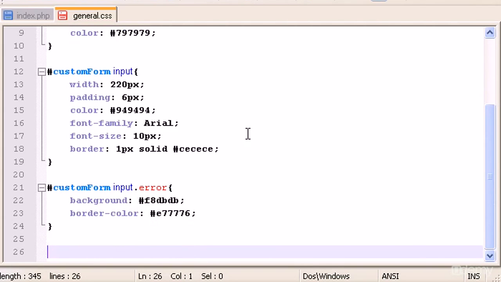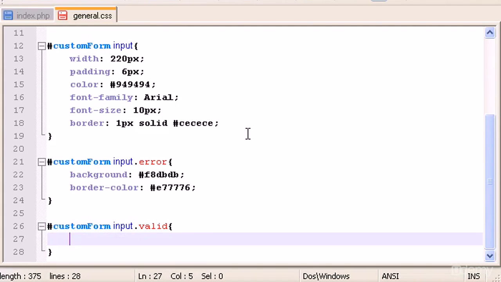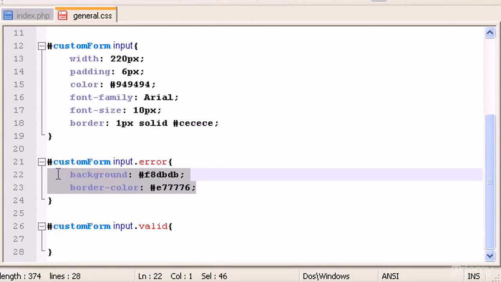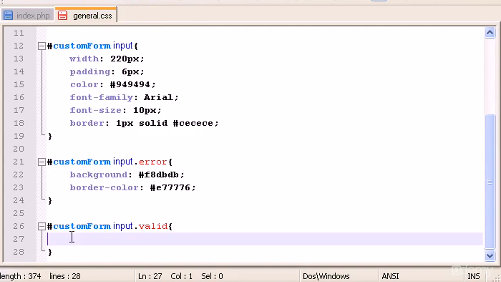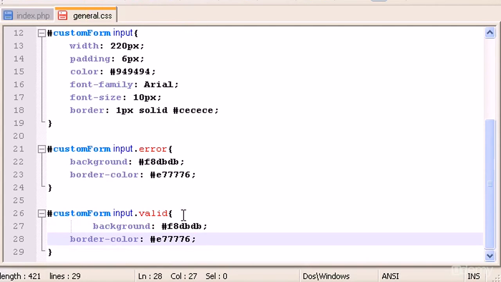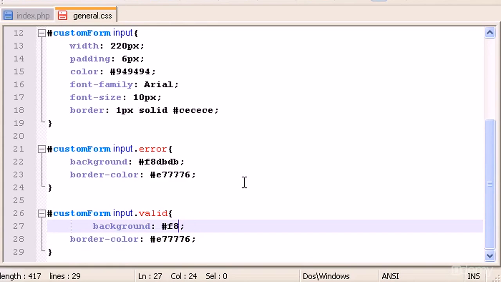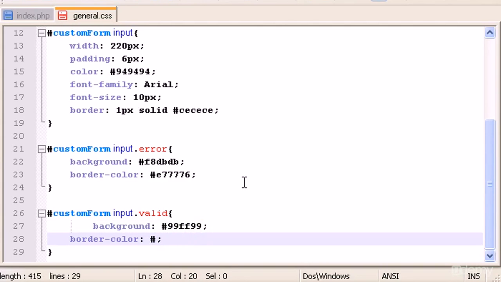Now another class that we don't have yet is input.valid, and this is for the green ones, for the OK messages. So let's type pretty much the same thing. We can grab this, copy, paste it, change the colors, and now this is 99FF99, which is a light green, and for the border you can type green.